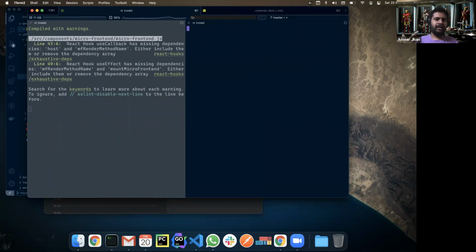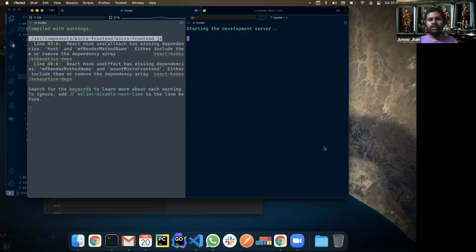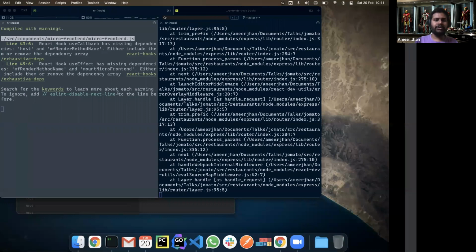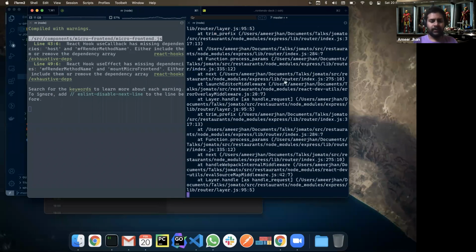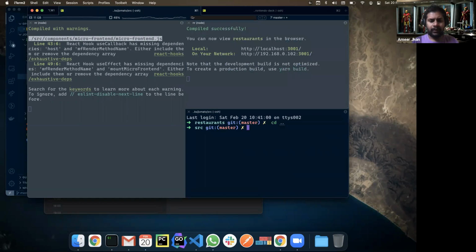I have started the container Create React App, and I'm starting the restaurant app in port 3001. So this is running in port 3000. This is running in port 3001, and I'm going to start the restaurant detail page, and it's going to be running in port 3002.